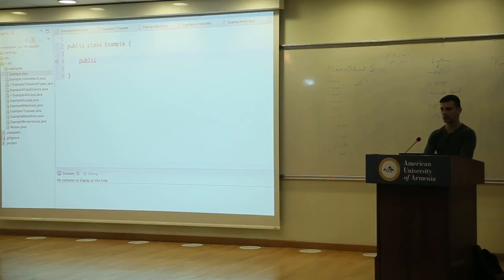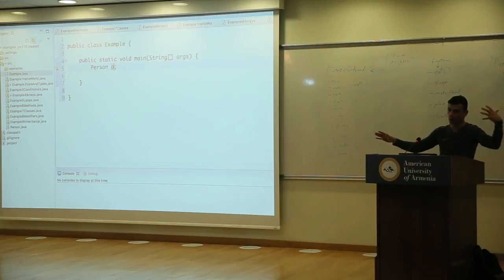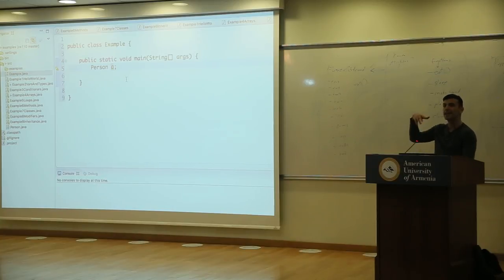Public, static, void, main. It takes an array of strings and does whatever it wants. Okay, now in this case, what we're going to do is we're going to make a variable that is going to hold inside of it an instance of a person. So person A. Okay, now we're going to construct an instance of that class. Remember, this is exactly the same as taking a blueprint and making the actual thing. So person is a class, right? It's the blueprint. I'm going to now make an actual person.